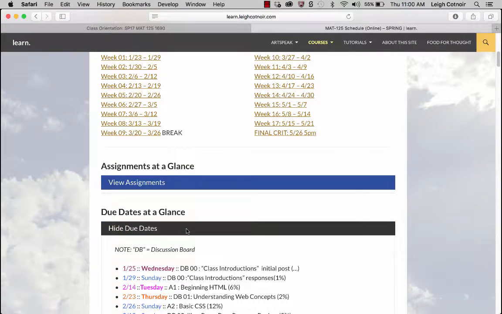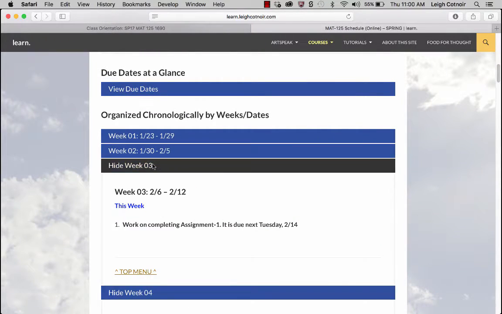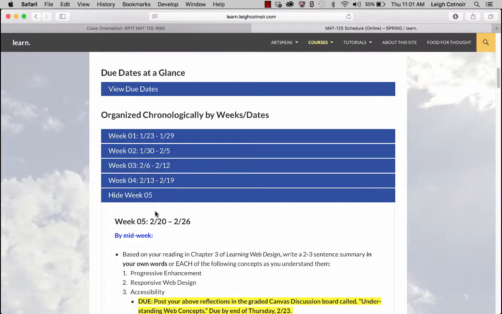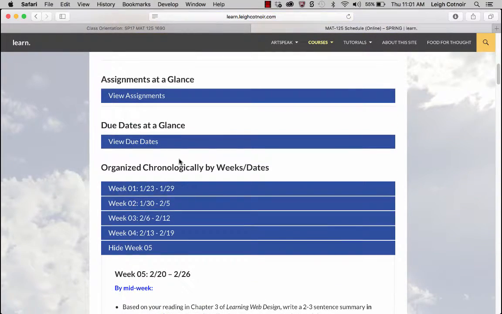And you can collapse these sections like this, right? So you can view or hide or whatever. If you want to be able to just like, oh, okay, what did we do in week 3? Oh yeah, okay, yeah, right. You can look at it like that too. And so anyway, let's take a look at week 1.